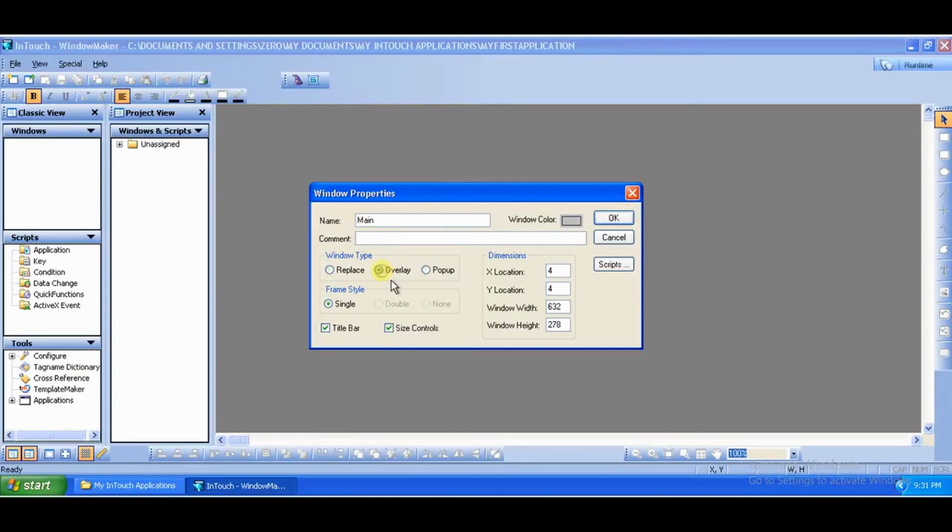If it will be overlaid, this type of window will put our window at the top without closing any windows. Pop-up is mostly used when we are trying to declare any dialog boxes that give an alarm, a warning, or a notification. But for now, since this will be our main window, we will use replace.